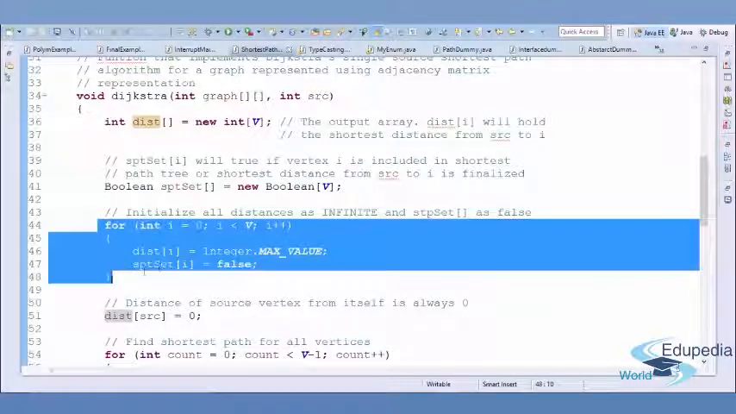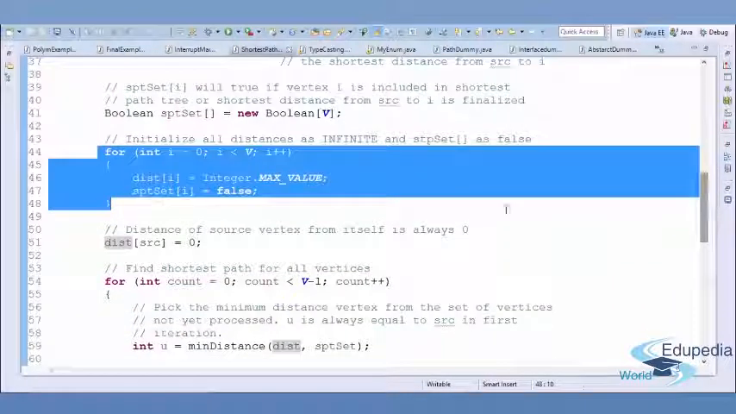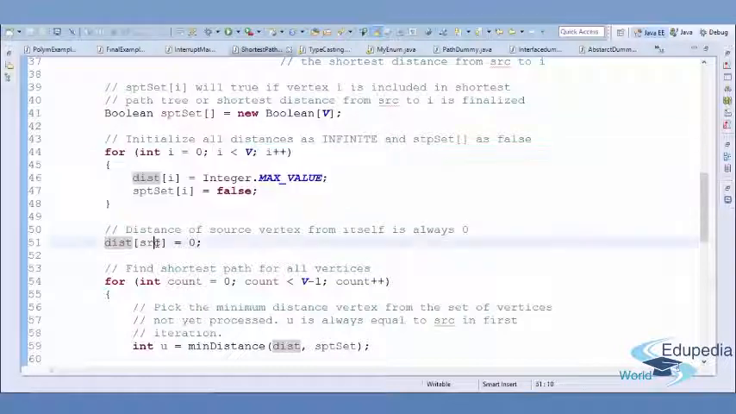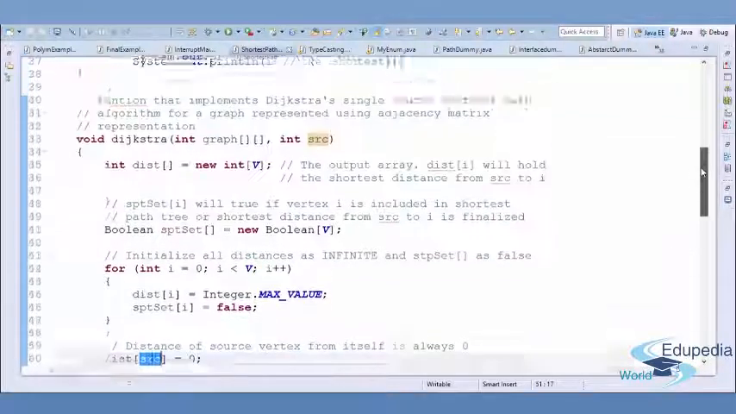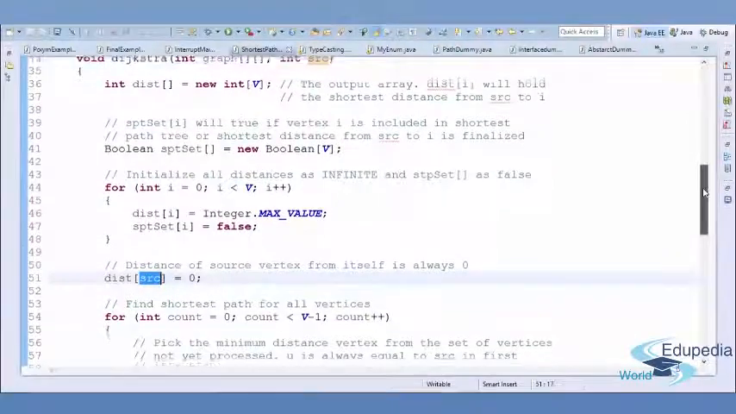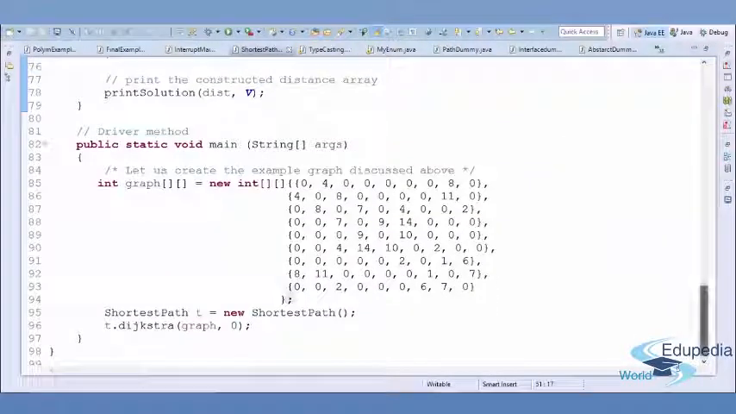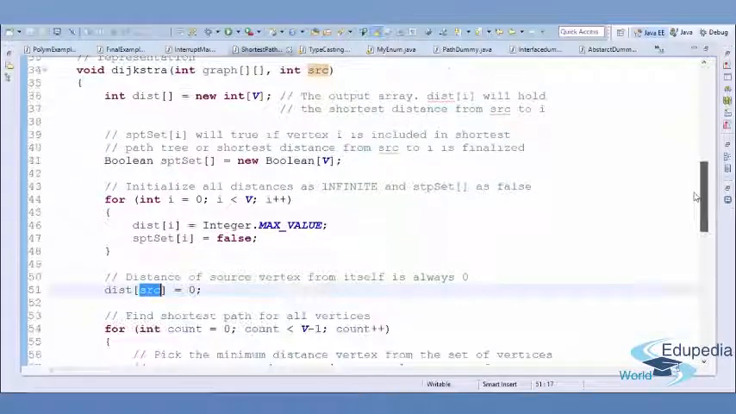So over here you see for SPT set, we are setting everything as false, and the distance value we are setting for everything as max value. But for the source, that is for node 0, we have to set it as 0. So after setting to max value, we are setting the source as 0. And what is source? Source is 0 initially. Eventually the source will change, but for the first time, since we are passing 0 from here, node 0 will be your source initially.